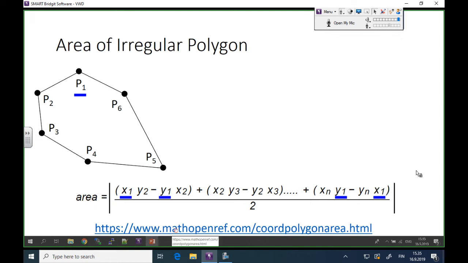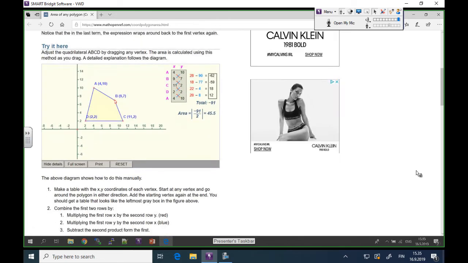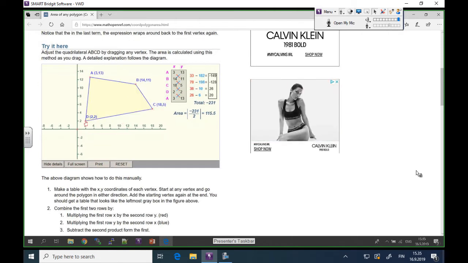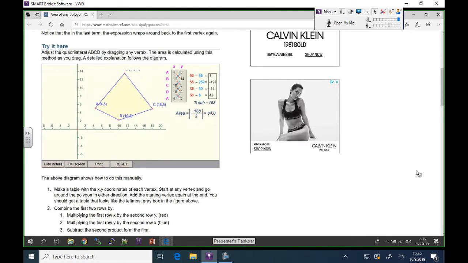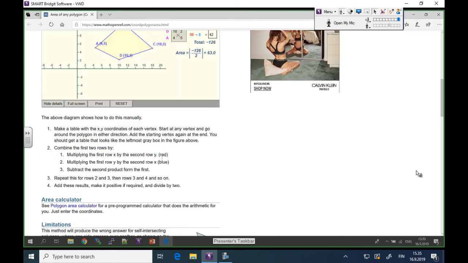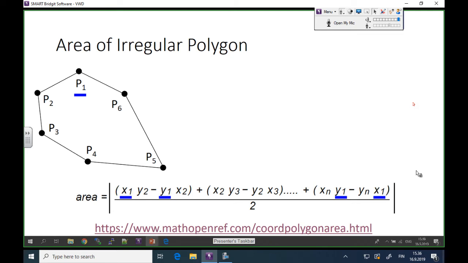And if you want to play around with this, this web page is really good. It explains the formula, and it also allows you to play with some points there. And these points are draggable. And every time you drag one, you get a new value for the area there. So you can read here if you're not familiar with this formula. But it's just a formula.